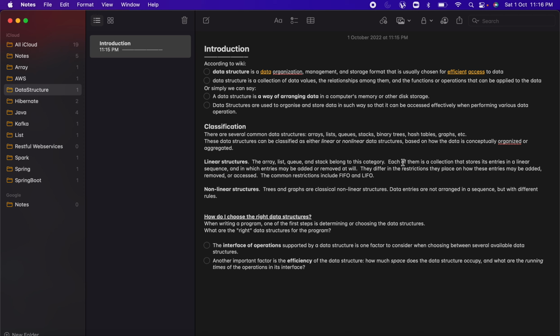Each of them is a collection that stores its entries in a linear sequence, and entries may be added or removed at will. They differ in the restrictions they place on how these entries may be added, removed, or accessed. The common restrictions include FIFO and LIFO. FIFO is first in, first out, and LIFO is last in, first out.